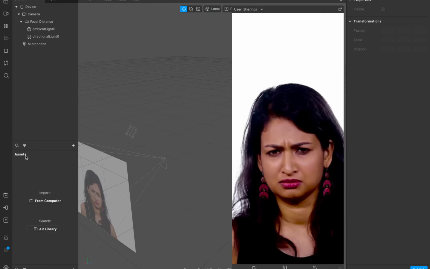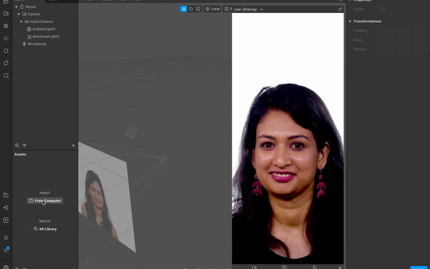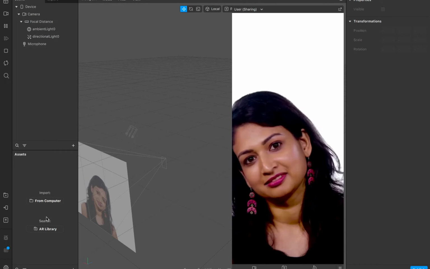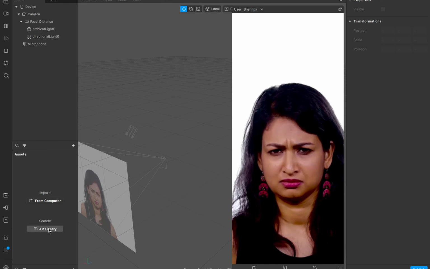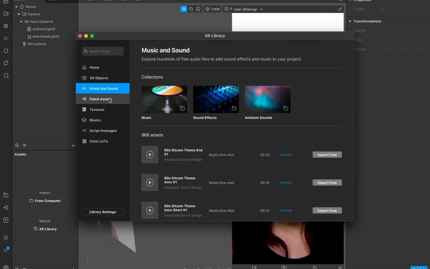Now on the bottom left corner you have assets. Here you can import from your computer, from your desktop or your laptop. And next up we have the AI library. The AI library is good for 3D objects, music and sound, VFX and all that, patch assets.